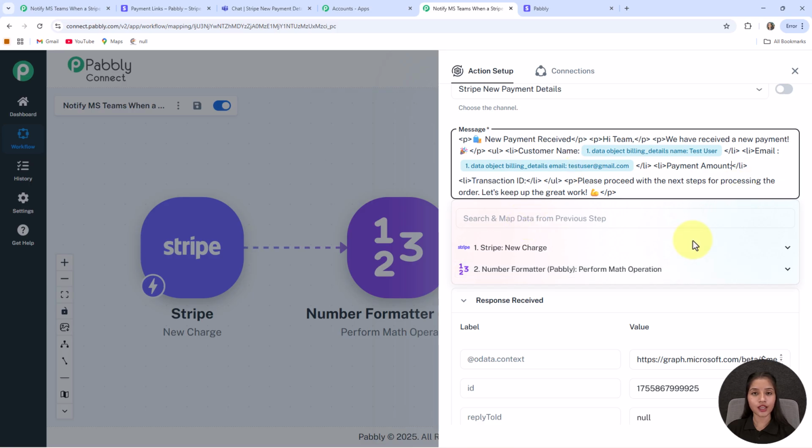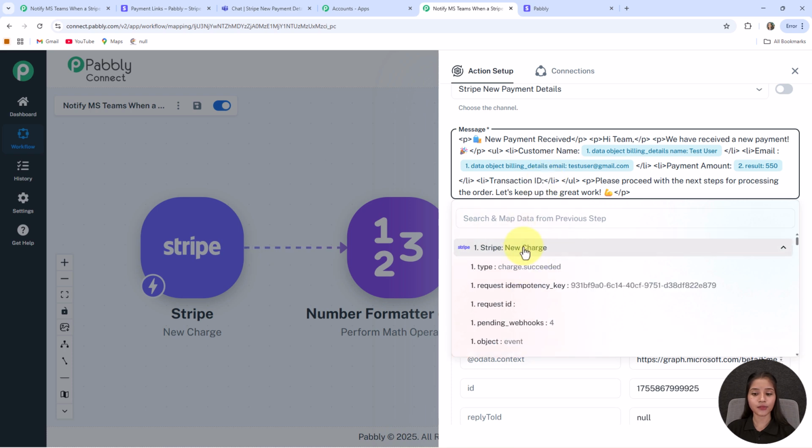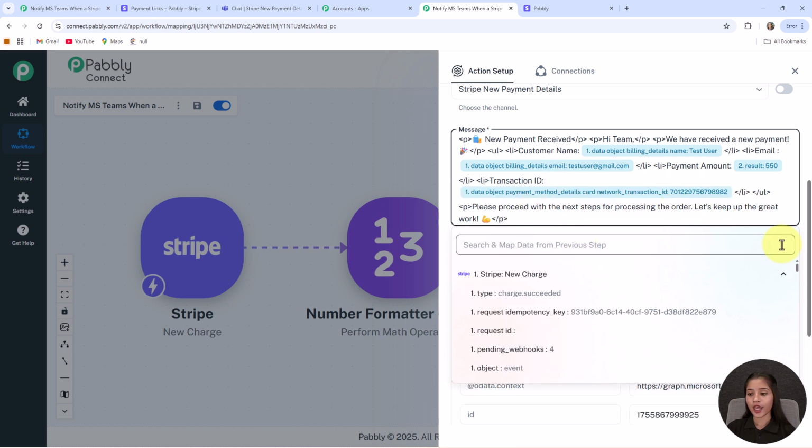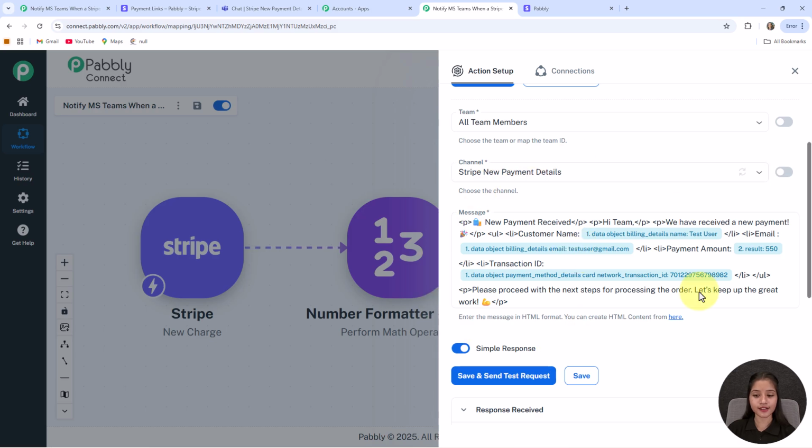In the amount case, I am going to map the response that we generated by the number formatter. So here I am selecting the exact amount of the product. After that, in this transaction ID, I am going to map the data from Stripe. Here I have selected, and now our mapping is successfully done.